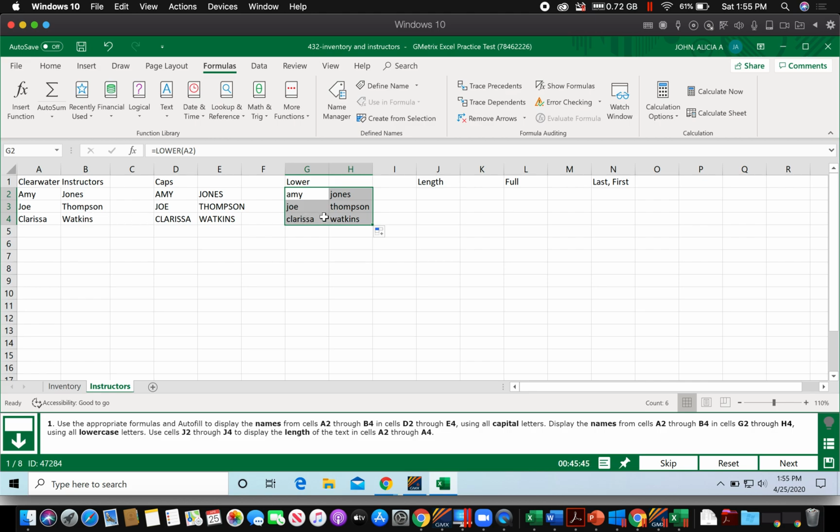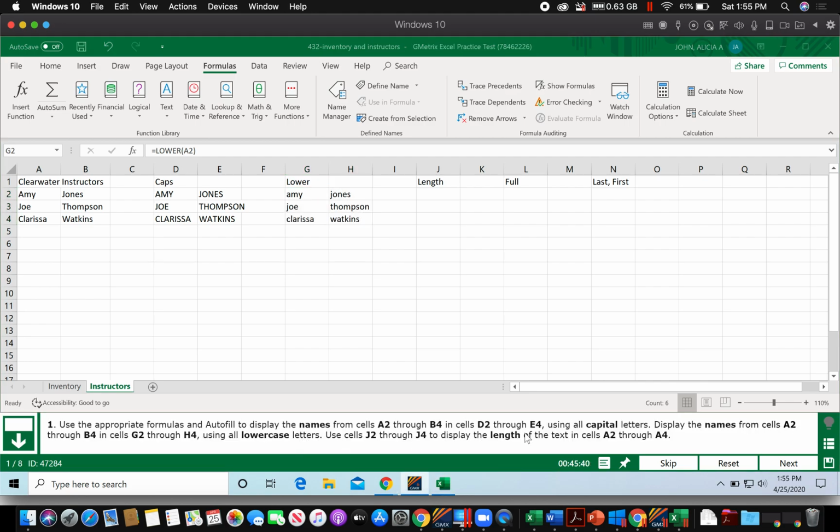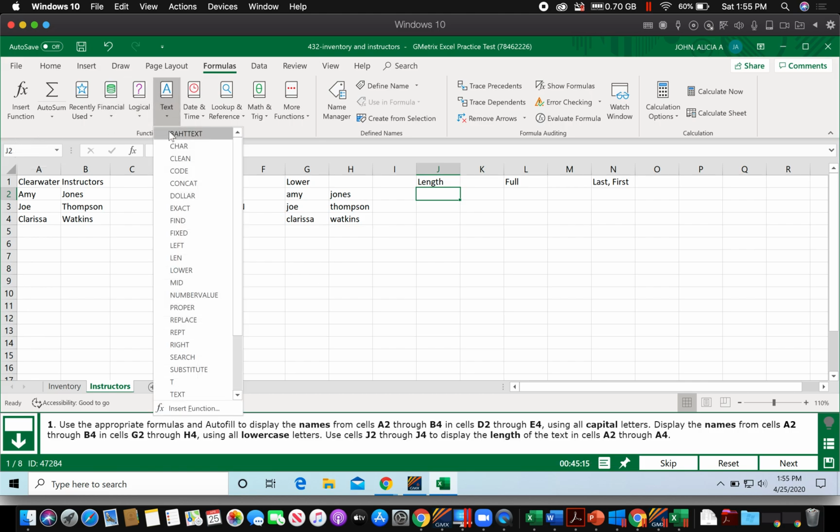So the next thing, or the third thing that we have to do, is right here where it talks about length. So it wants us to insert a formula that lets us know how many characters are in A2. So we're going to select cell J2, and I'm in J2 right here. This time under text, we're going to choose LEN, L-E-N, or length. And right there, it tells you it returns the number of characters in a string.